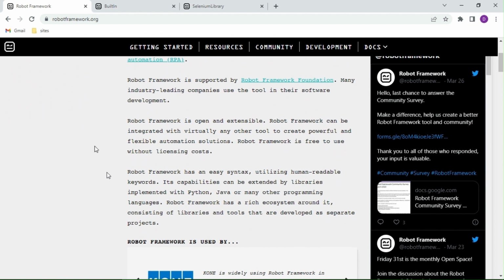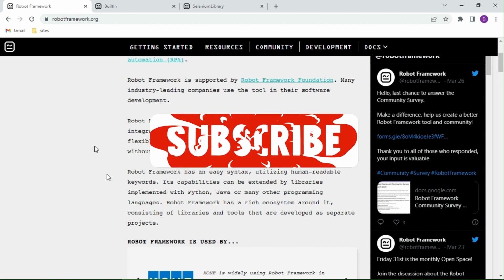Robot framework has an easy syntax utilizing human readable keywords, meaning that the keywords are easy to understand. You don't need much of any technicality to understand what the keywords mean.